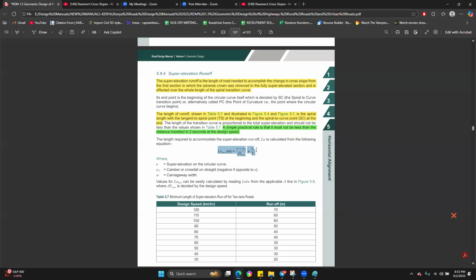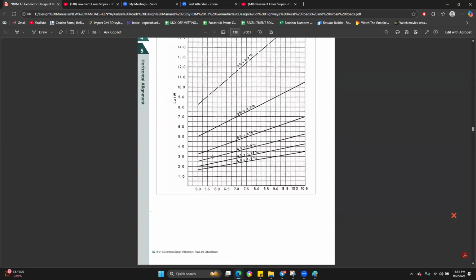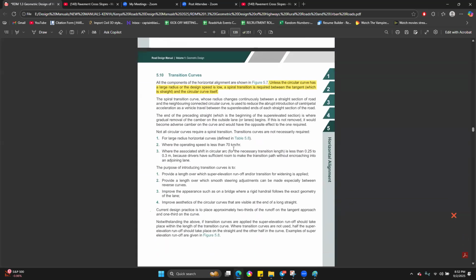That should be your minimum value of the L naught. And the good thing is that the software has been able to give us some values. And if you want to check if your super elevation will be okay, you get to see the spirals that you use. You compare it to the design speed, then you know.